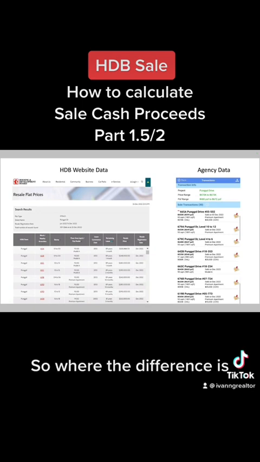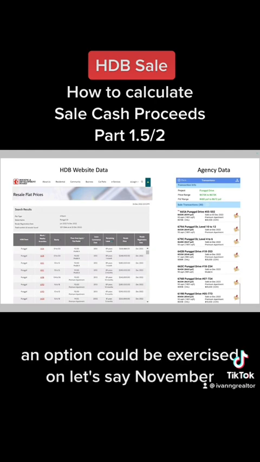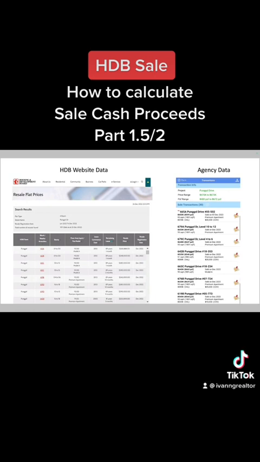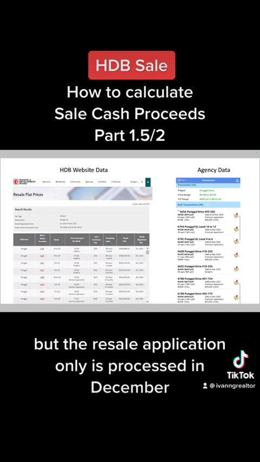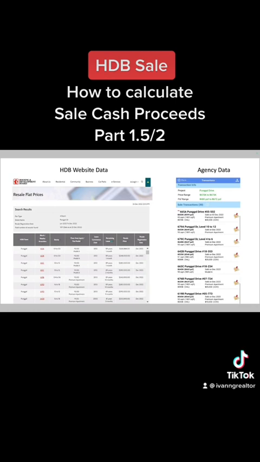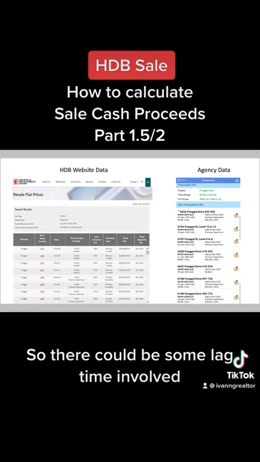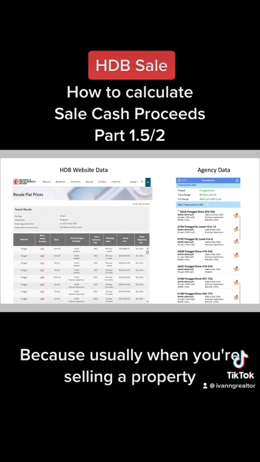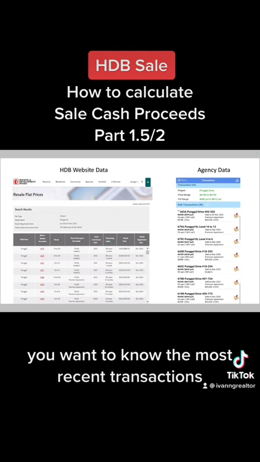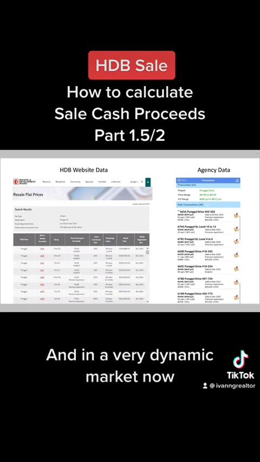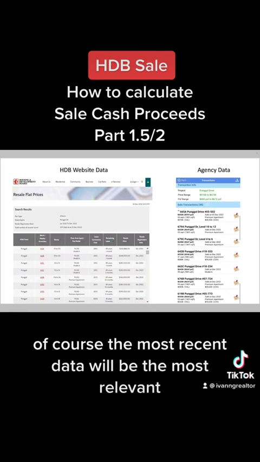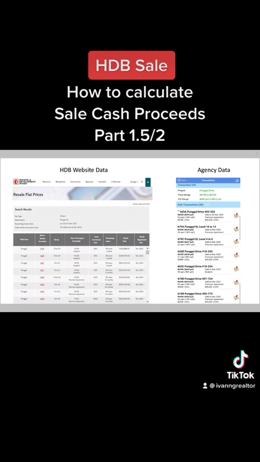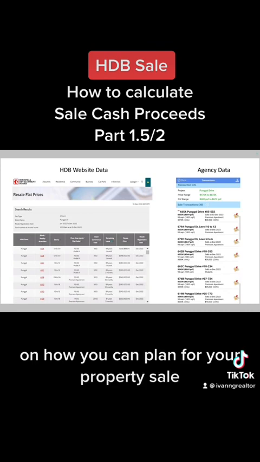So where the difference is, an option could be exercised on, let's say, November, but the resale application only is processed in December. So there could be some lag time involved, and this is where timely data helps, because usually when you are selling a property, you want to know the most recent transactions. And in a very dynamic market now, of course the most recent data will be the most relevant on how you can plan for your property sale.